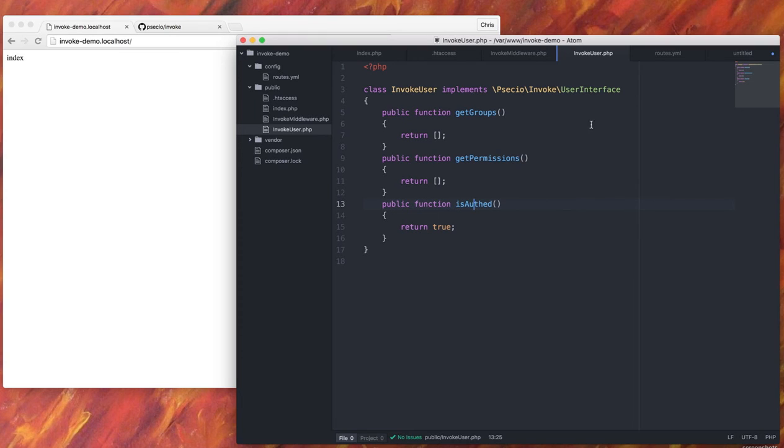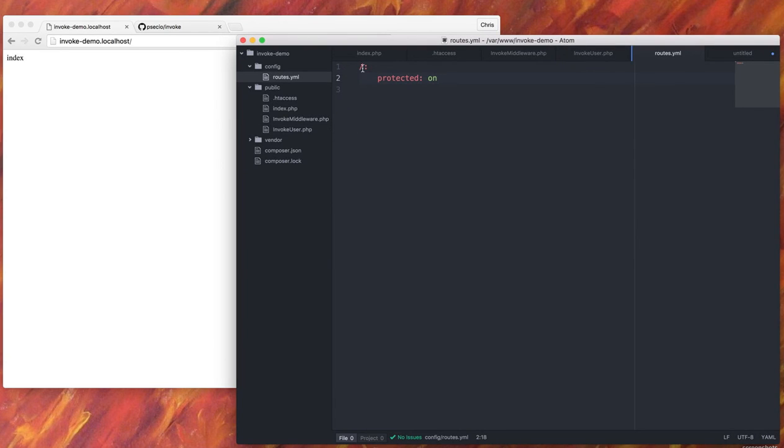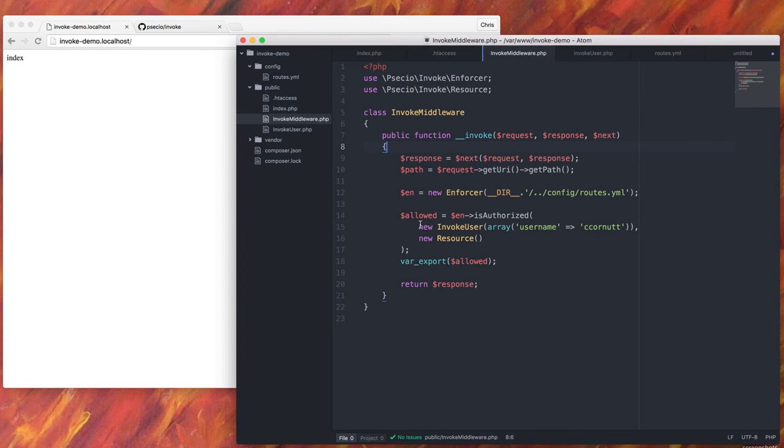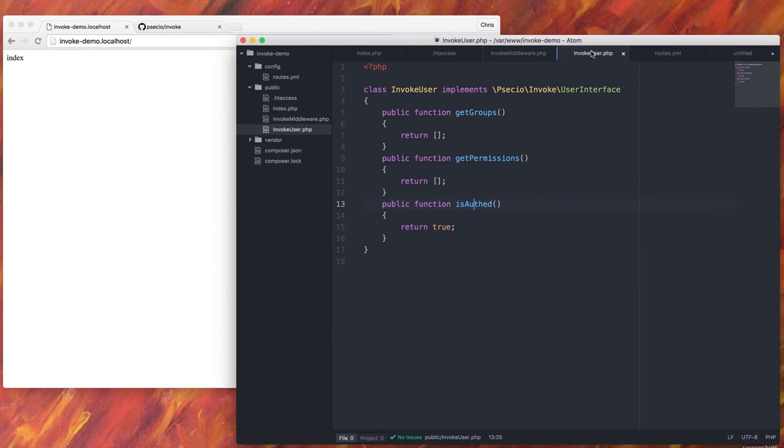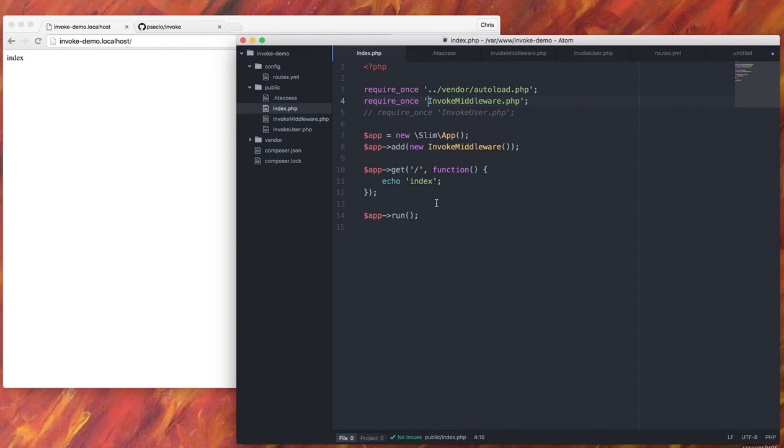Now, the get groups and get permissions are going to return arrays, and isAuth is a true or false. Now, if you'll notice, back on our routes here, there's the default route, and we set it as protected on. Essentially, what Invoke thinks when it sees this is that the subject, or the user that it's receiving, this new Invoke user, has to pass the isAuth check. So in this case in particular, I'm just returning true, hard-coded true, so that it thinks, yes, it's authorized, and it can access the route.